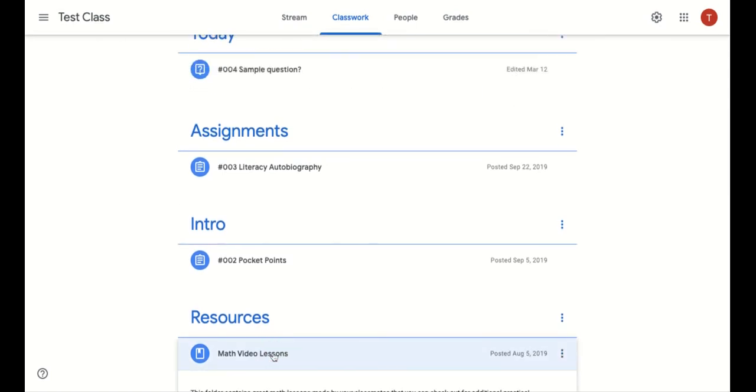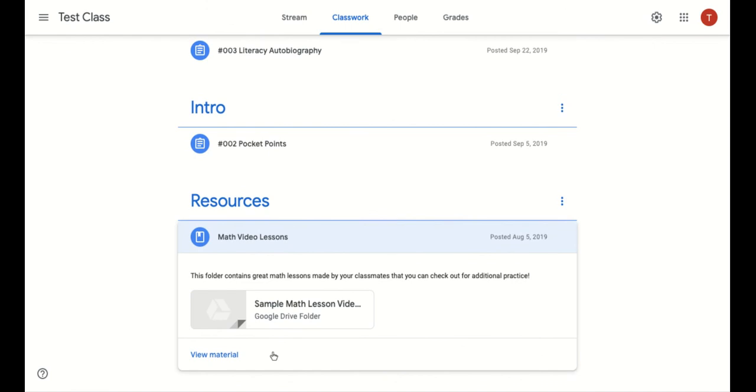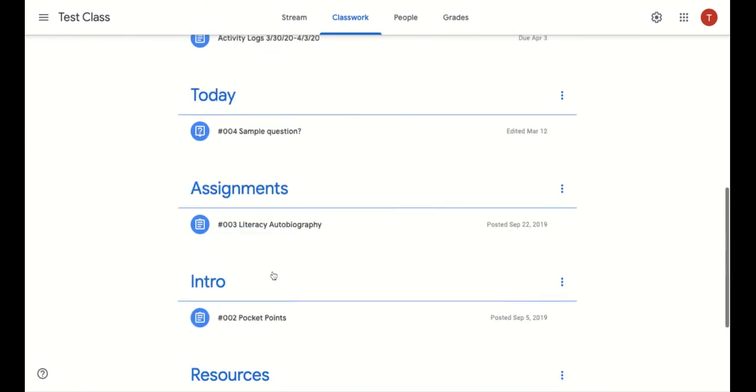The last one is materials. When it comes to materials, students are just seeing it. They're not going ahead and submitting anything in return. There's no grading screen either.